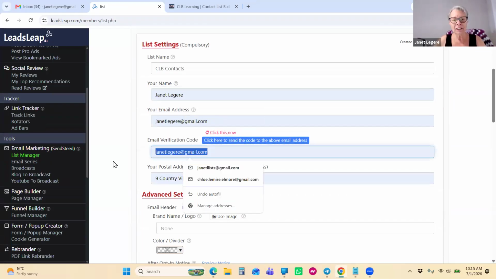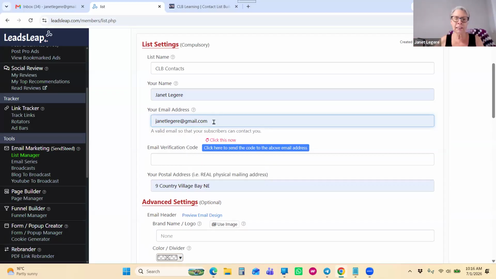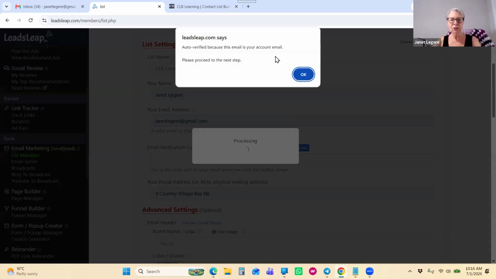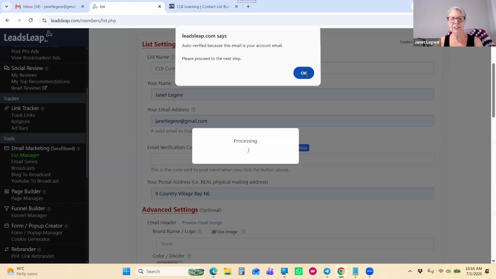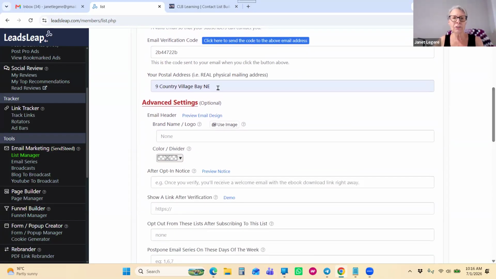All right, you want to make sure you use the email address that you registered with LeadSleep. And I mean, you can use a different email address if you want to use a different one for your autoresponder, but then you need to confirm that email. If you use the email address that's already registered with LeadSleep, it's very, very simple. So if I click on that to get my email verification code, click here to send the code, and it says it's automatically verified because I've used my LeadSleep email. So we're all done. Make sure that your real physical address is in there. That is very important to go against the CAN-SPAM laws.